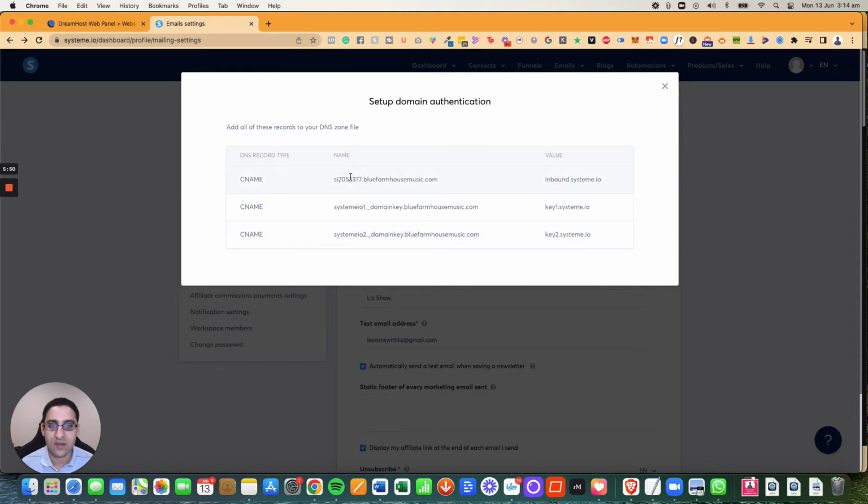You're just typing in the domain name without the www. This is important. Now, you have these details right here. Now, what you're going to do is these are called CNAME records, okay? CNAME records simply means records that you set up and they are related to the name of your domain name. So the name of the domain name is bluefarmhousemusic.com, okay? So this record is relating to that.